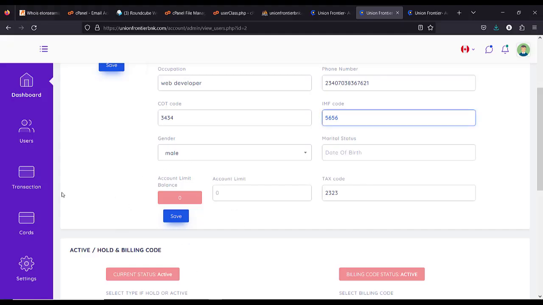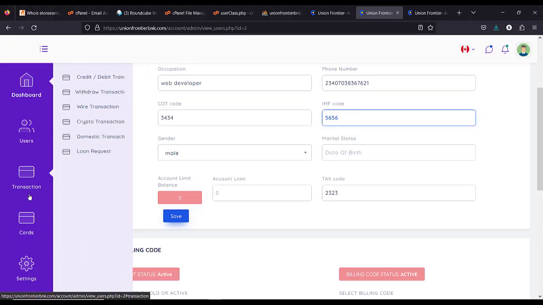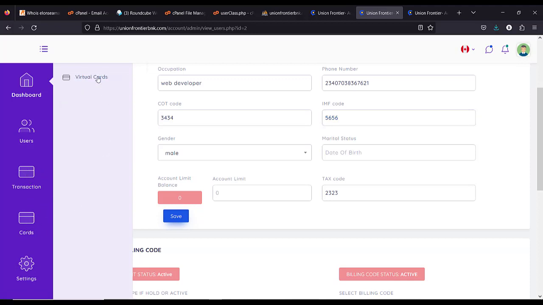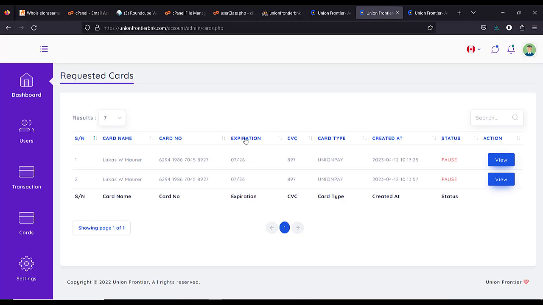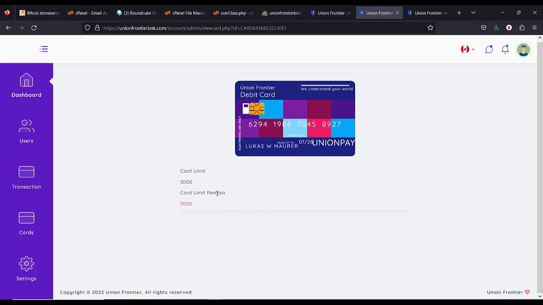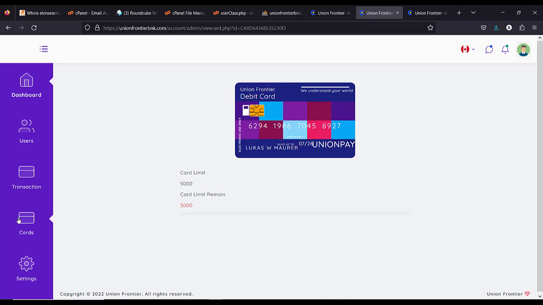So as the transaction is going, let me introduce you to other parts of the admin side. So I've talked about the transaction. Now you can see for the virtual cards, any user that actually applied for a card will be here. So you can view the card now. You can see this is the card. See, that's nice and awesome.